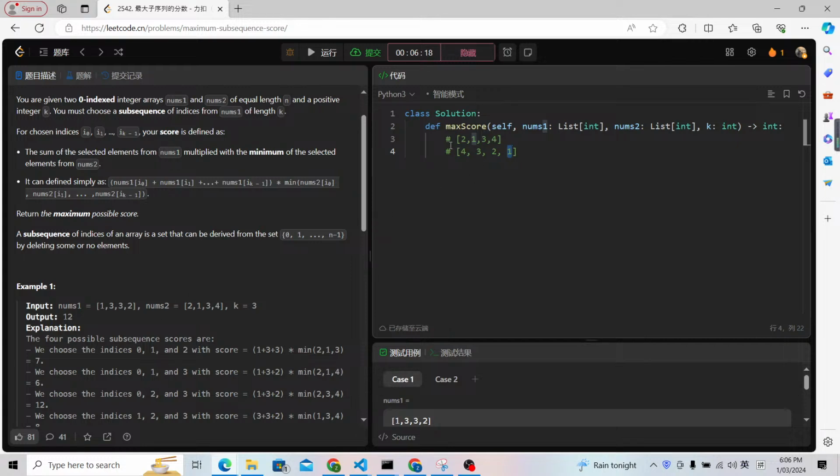Now let's just try to solve the problem. At the same time, we need to check the sum of the elements inside nums1, and we need to track the elements. If there are more elements, we need to replace them. But I will explain it later in my code.